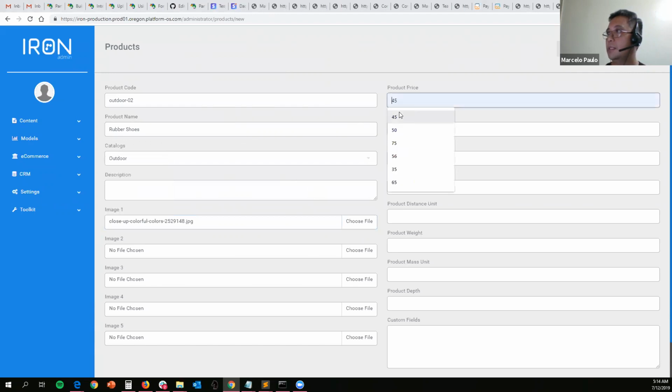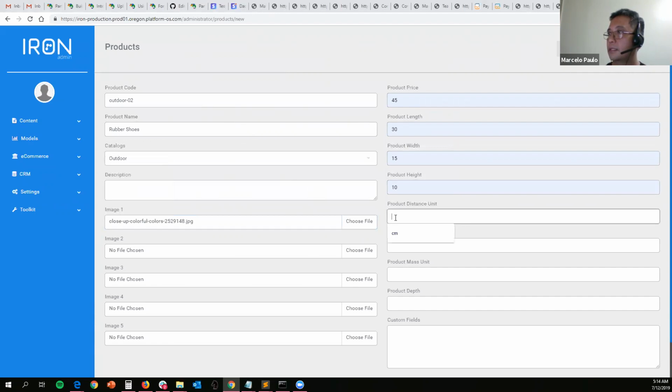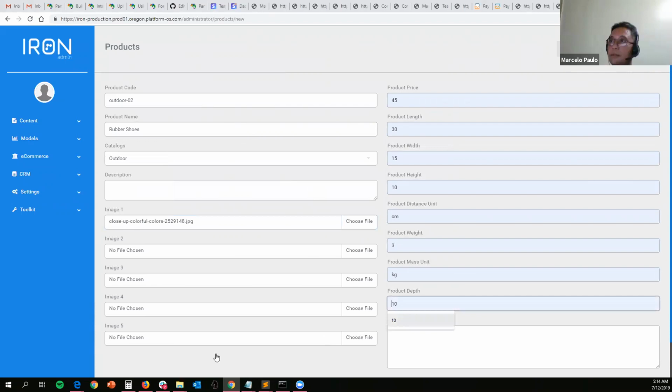Then put in the price. Then save that one. Then that would appear here. We have here a default layout where we show the catalogs and products. We actually are not seeing anything at the moment.